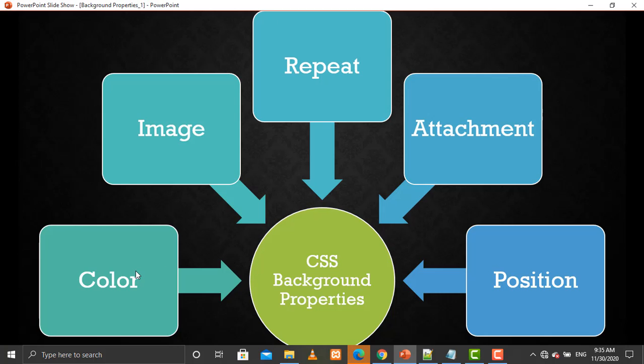From the 5 CSS background properties, I have covered color, image and repeat. Attachment and position, and also the shorthand background property explanation will be covered by the next presenter.